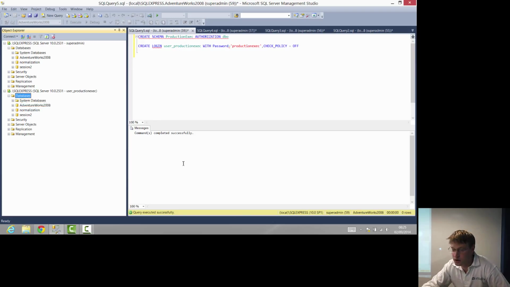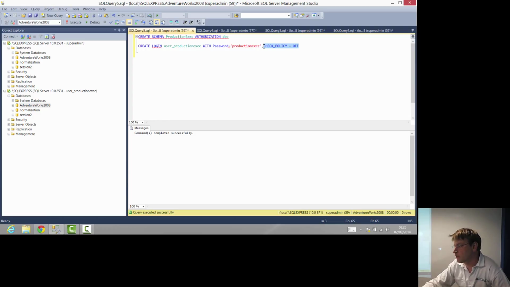Check policy basically makes sure that we don't have weak passwords. There's no password policy on it, meaning that I can specify weak passwords. For example, my password could be 123. If I have it on, SQL Server wouldn't allow me to create a password of 123. It would have to be a complex one. Also, it would have to change every 60 days and things like that.